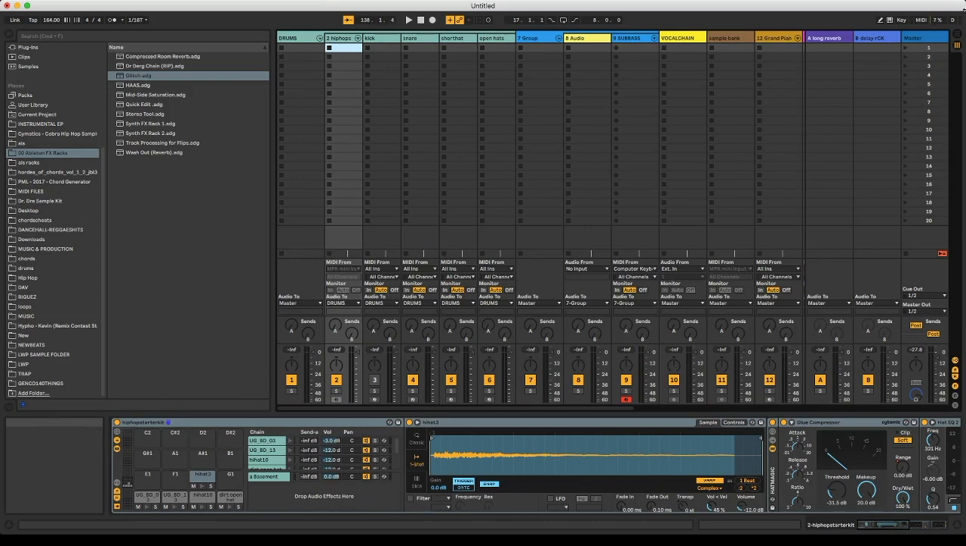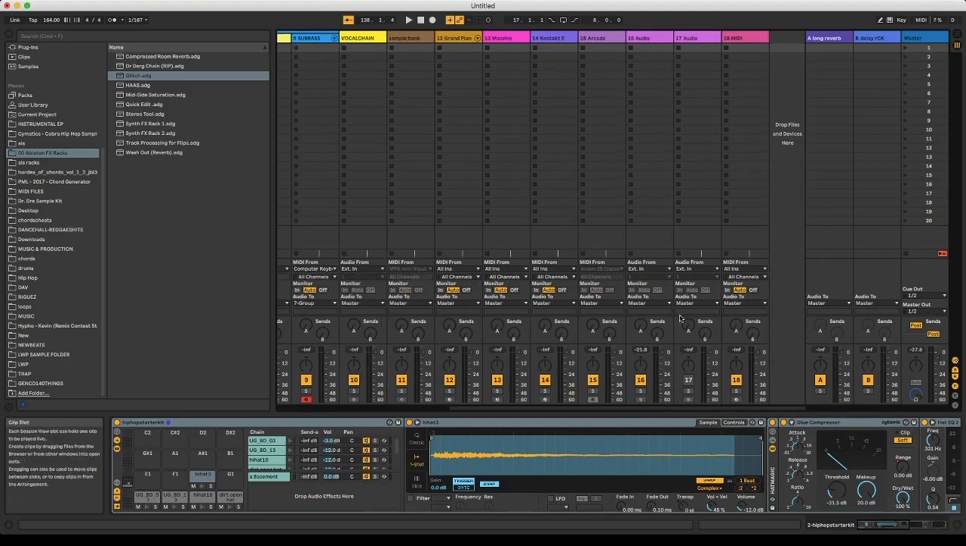Over here you have return tracks, so you can send and bleed in your sounds there. I have a standard reverb and a delay. Instead of putting it directly on the effect, you can bleed it into send return tracks, kind of like reverb on an external rack that someone would have. And then this is your master channel.